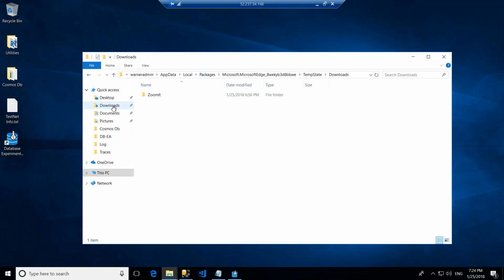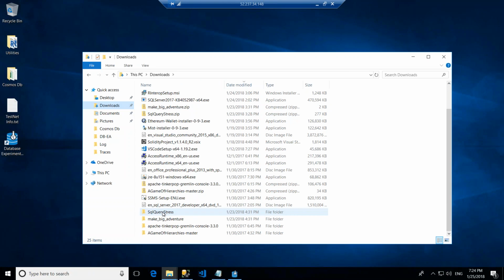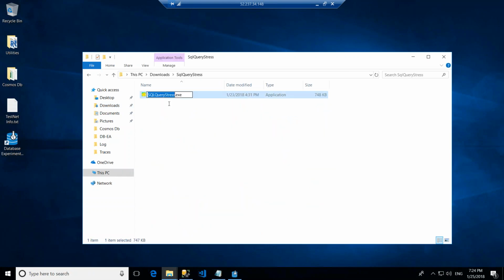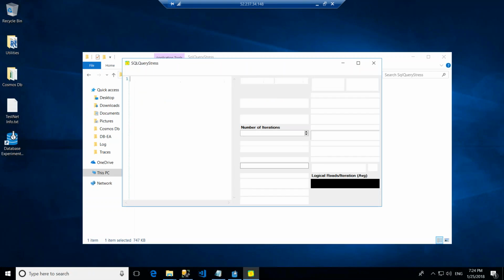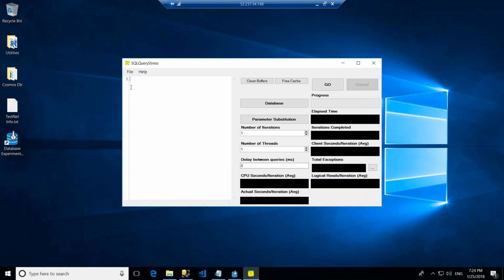Let me go to my downloads and find SQL Query Stress. If you're not familiar with this tool, it's super handy for demos and things like this. I use it all the time. If you are familiar with it, then great, you can use it.